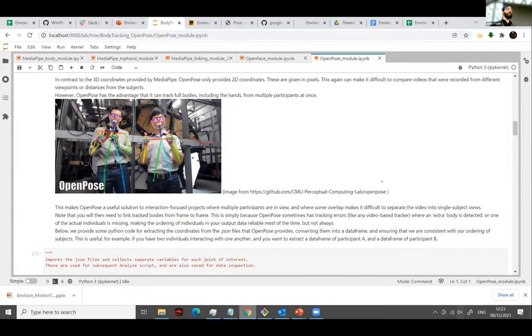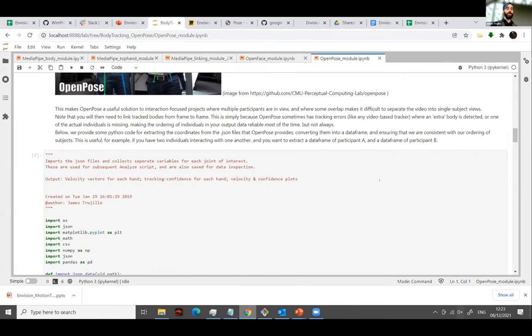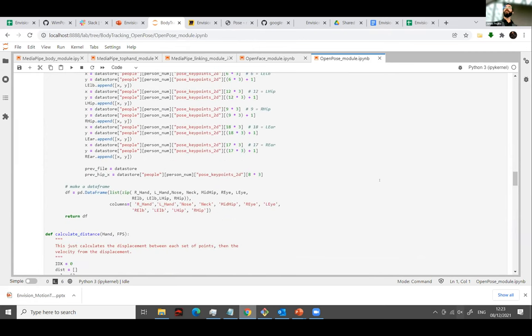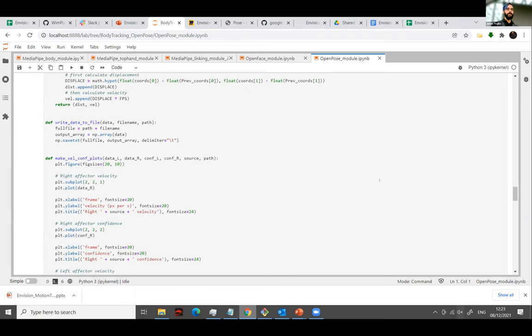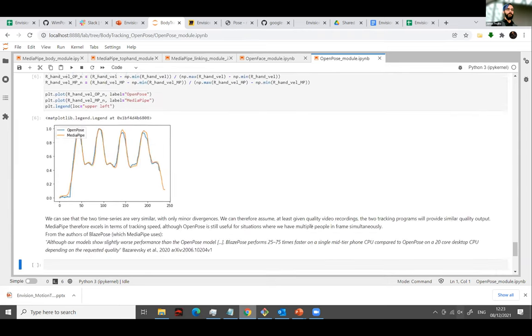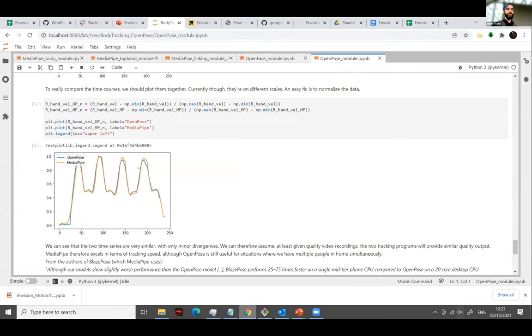It provides the advantage that it tracks multiple people and multiple hands. I also provide some code for actually extracting this into, for example, Python, into time series data, writing that to a file, and doing a little bit of comparison with MediaPipe. And just to give you a quick little spoiler, it does perform quite well. So they both do quite well.